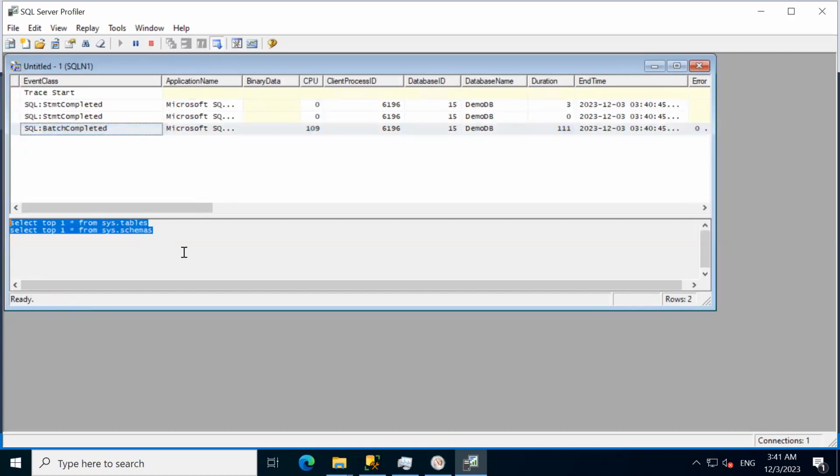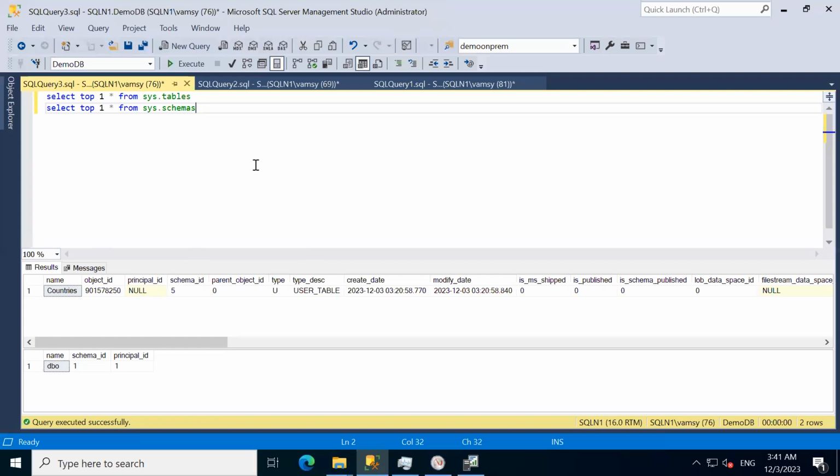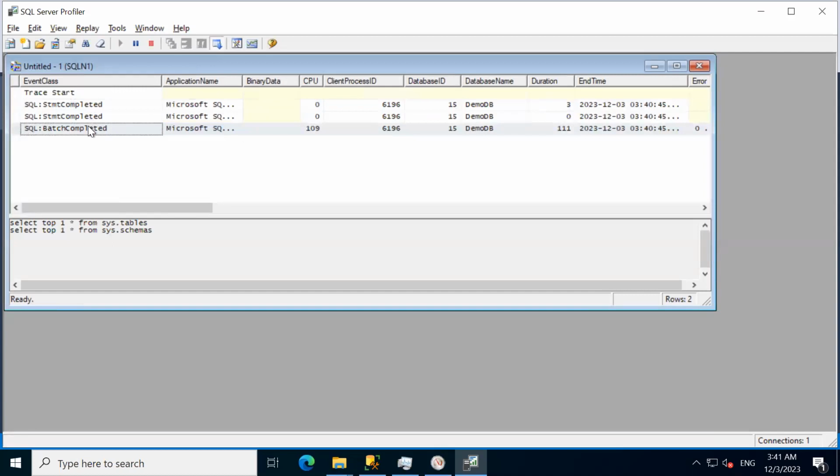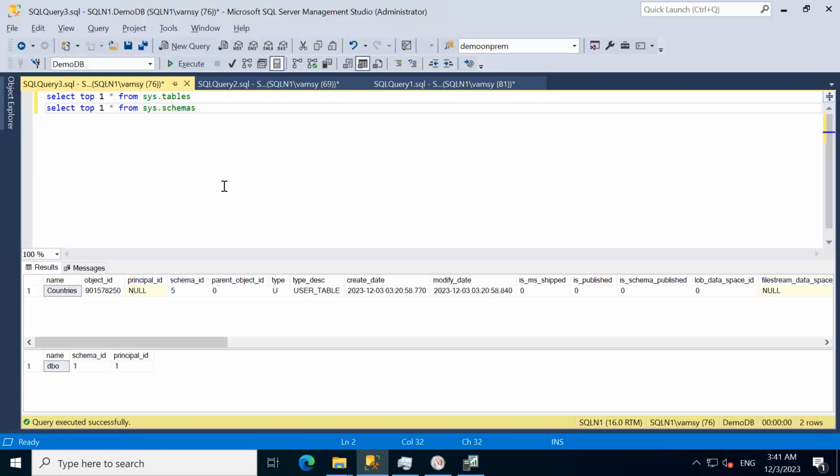Okay. That means if you are troubleshooting any application, you have to know the differences between SQL statement completed and SQL batch completed. So what is a batch here? What did you understand by the term batch?